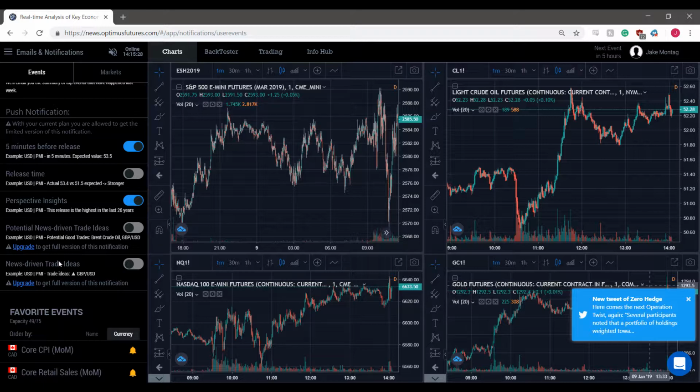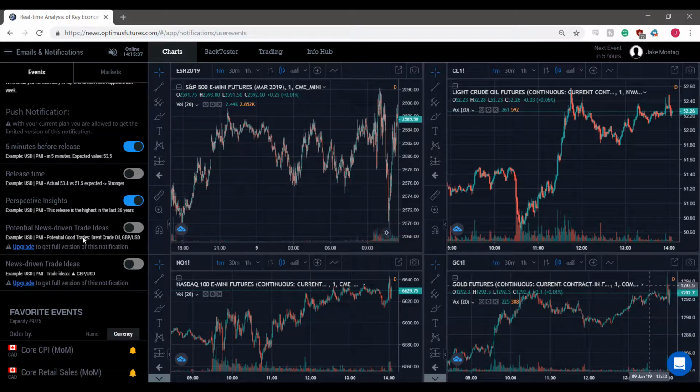Now there are 2 other trade ideas which can be utilized by upgrading to a different package. These are the potential news-driven trade ideas and trade ideas for specific events.